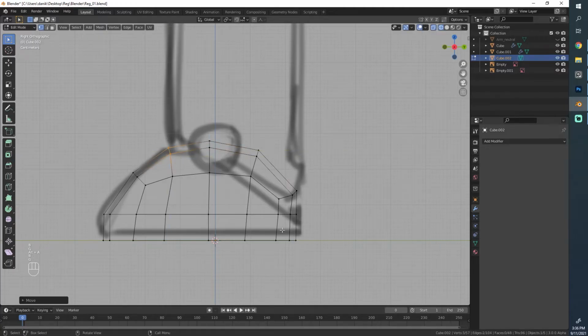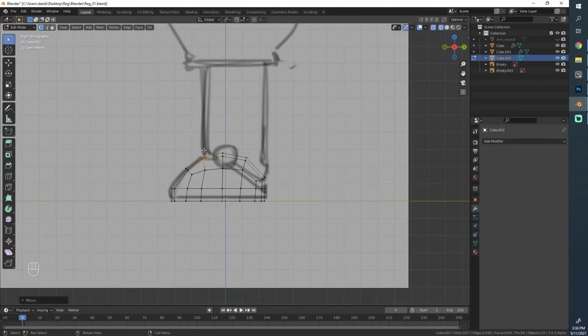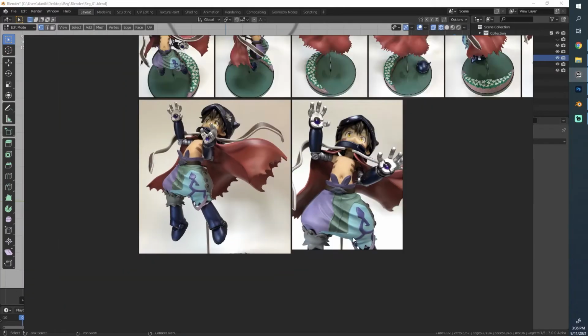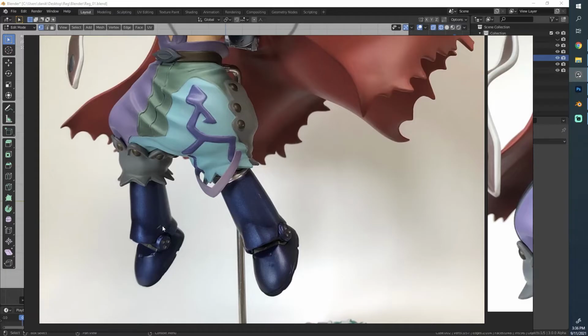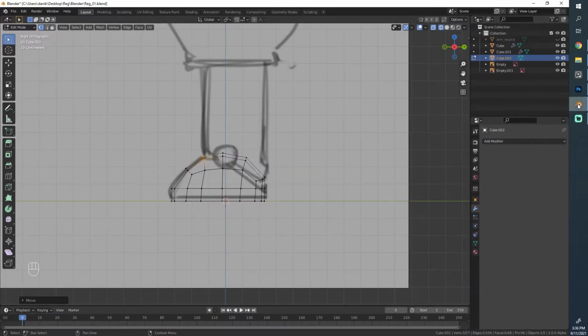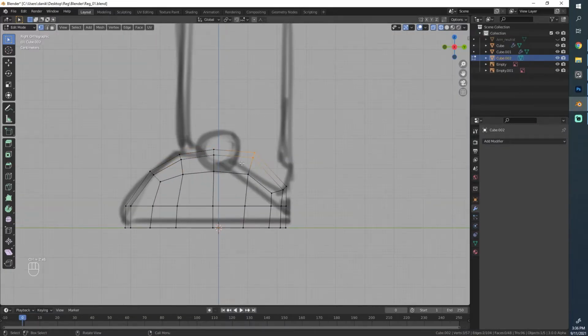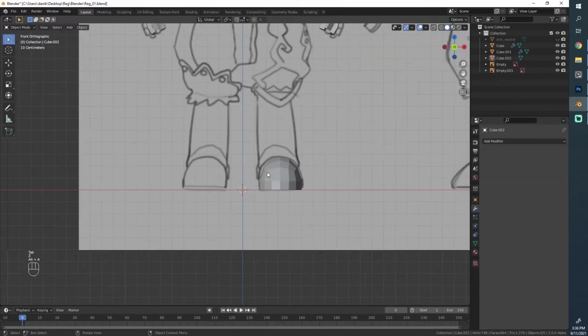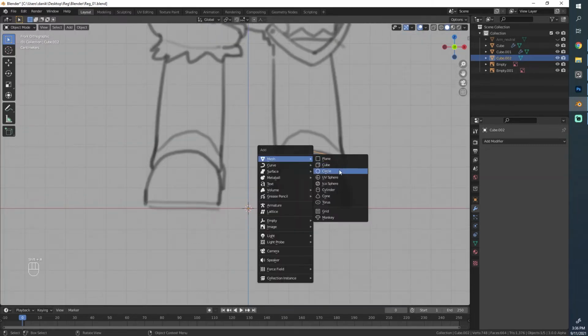Yeah, I'm not going to make it flat, or should I? Let's quickly check the reference. Yeah, I'm not going to worry too much about that at the moment. Let's keep it round, because this part is going to be inside of the cylinder anyway, so we won't see it. Okay, very roughly our leg, and then we need a cylinder.